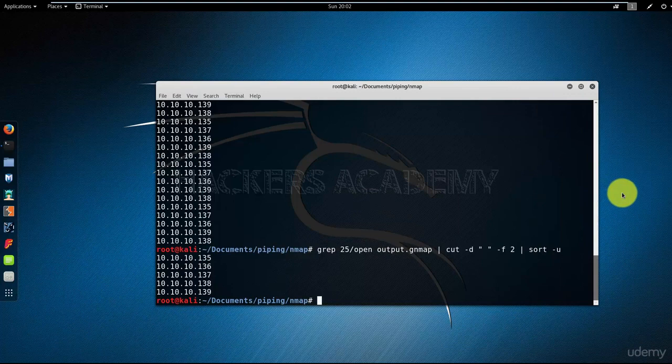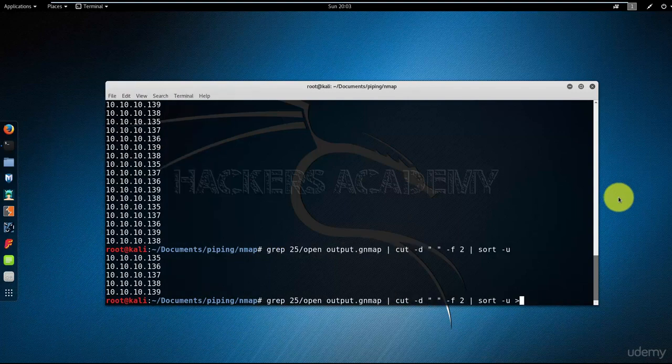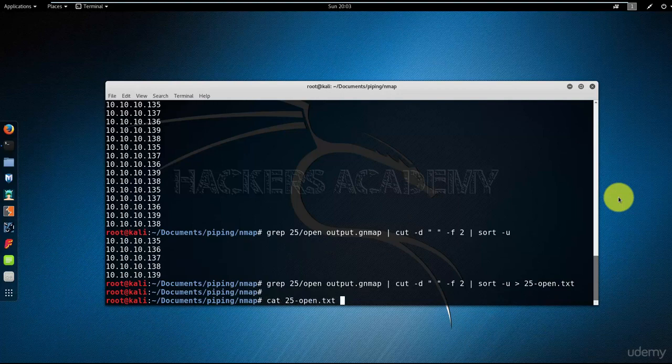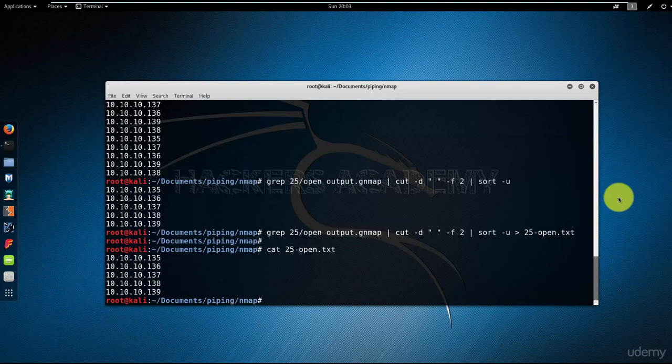Now I can take that output and I can save it in a file using the command redirection. And I'm going to just call it 25-open.txt. Brilliant. Now I have the components and the ingredients of my attack ready. I have a list of usernames. I have a list of IP addresses with port 25 running, which possibly means that they are mail servers. And I have the nmap script or program that's going to take these usernames and try them against all these IP addresses and see which one it can successfully log into.